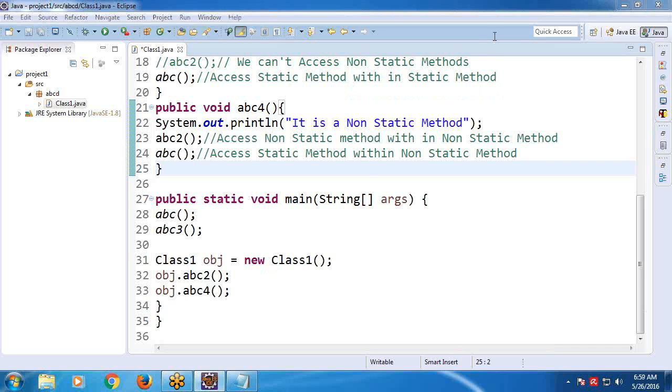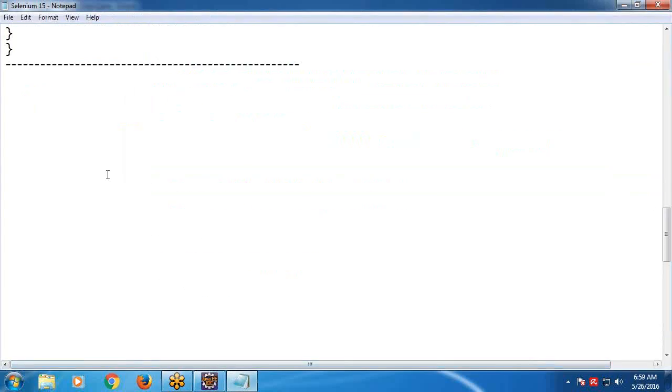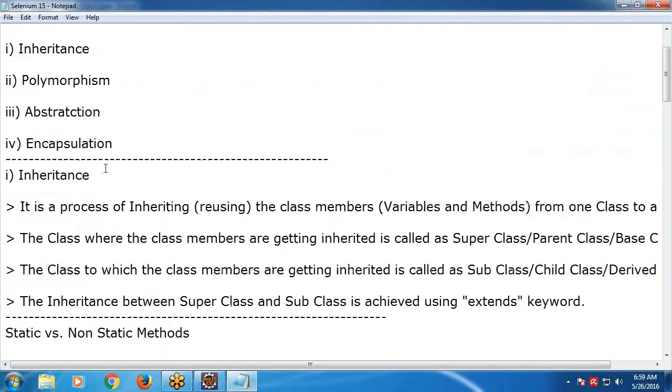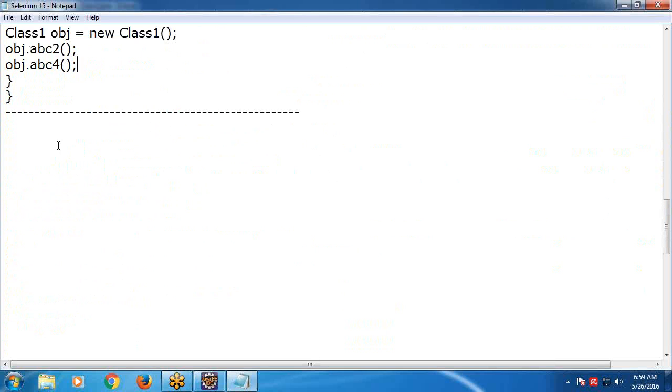Yes, sir. It's clear. Okay. Ritesh, static versus non-static methods? Yeah, clear, sir. Oh, cool.